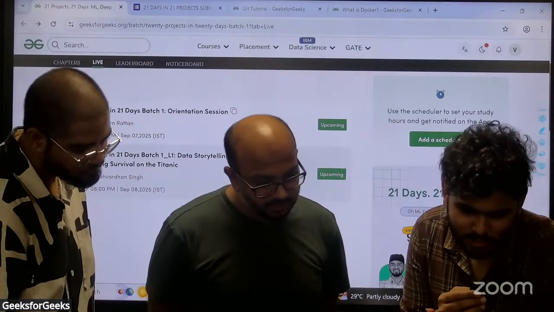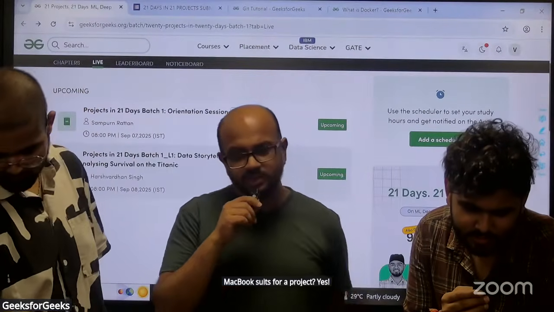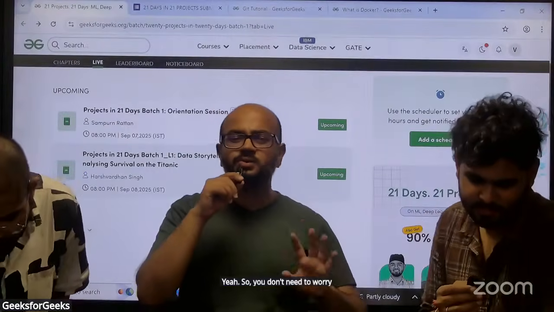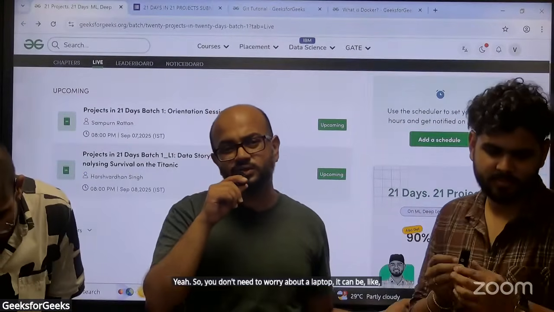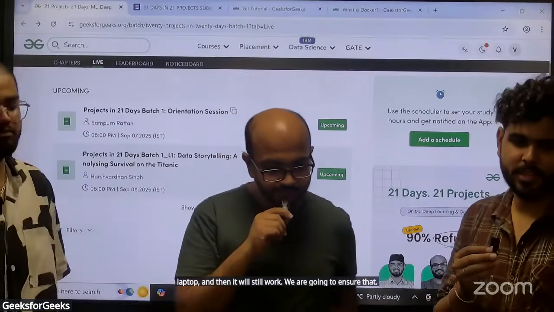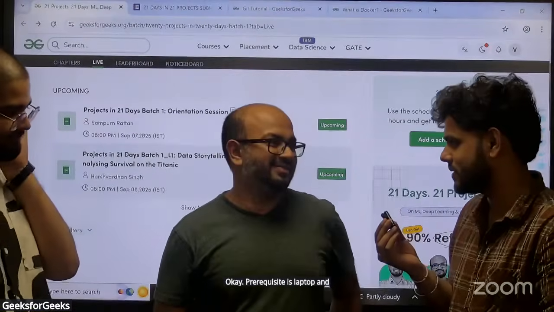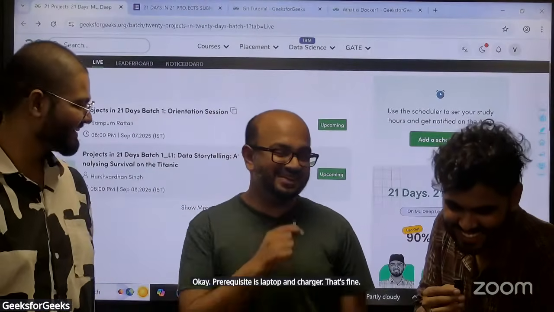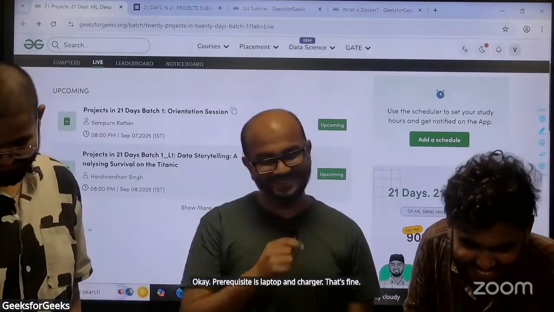Does a MacBook suit the projects? Yes. You don't need to worry about a laptop. It can be like an INR 20,000 laptop, and it will still work. We are going to ensure that. The prerequisite is a laptop and charger. That's fine. If you have a laptop, you'll have a charger.